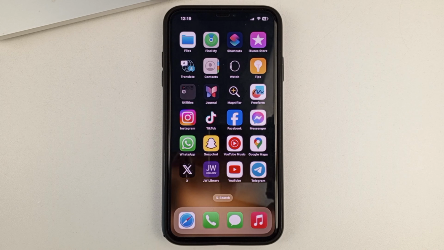And in this video, I'm going to show you and tell you how you can very easily and quickly search for a post in the Instagram app.